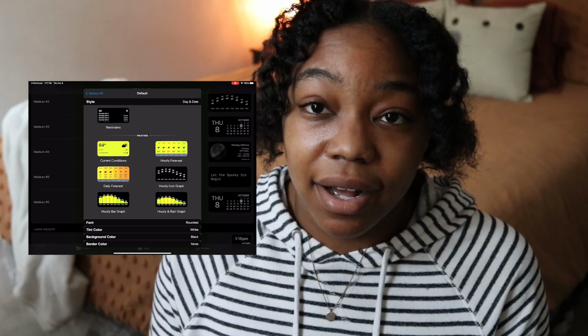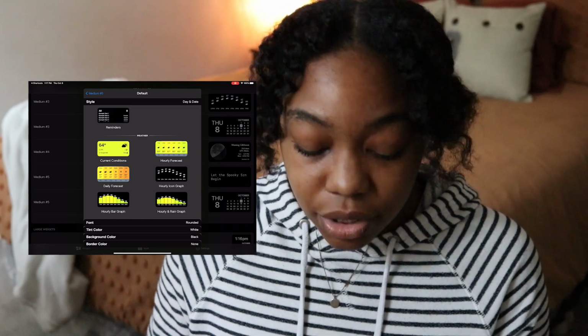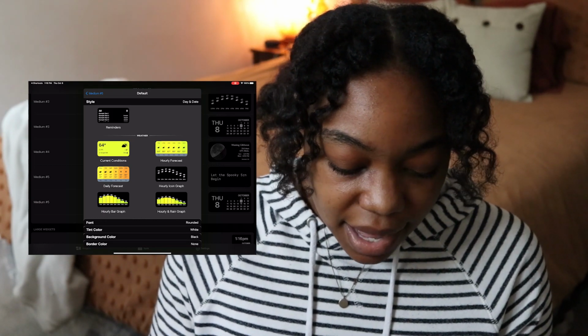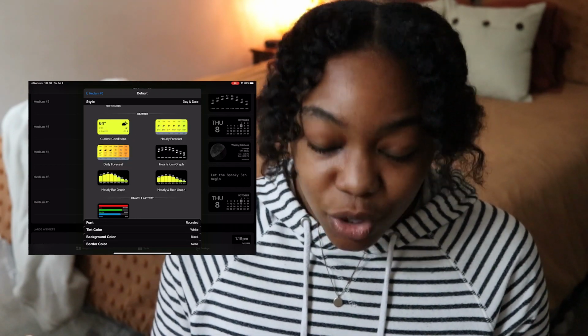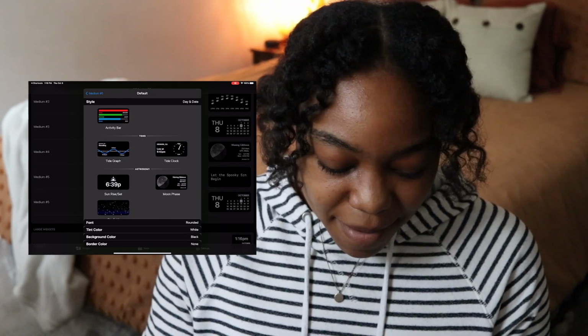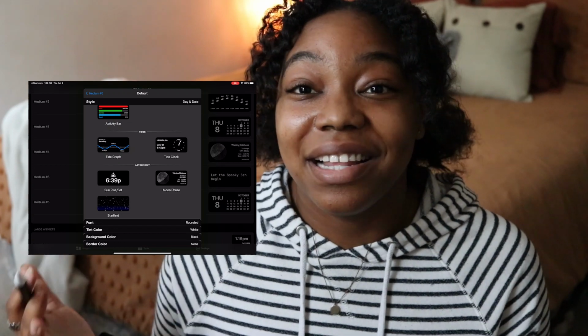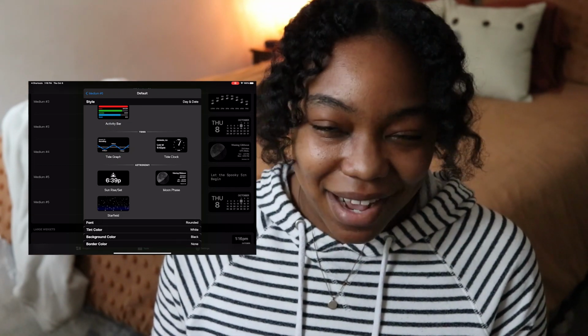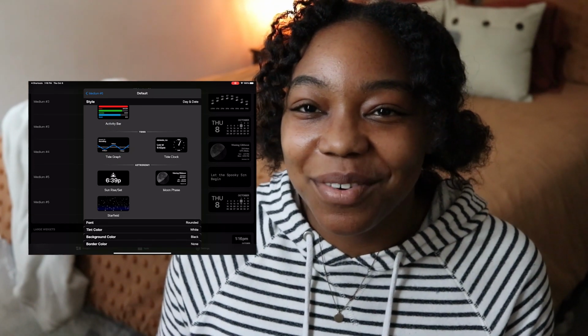All of the weather icons are paid for. You have to purchase them if you want them. But they have an activity bar, and of course, I think people's favorite ones are the moon phases. I like the sunrise and sunset one a lot. I love opening my iPad now because it's just so cool that I can see what's going on all the time.